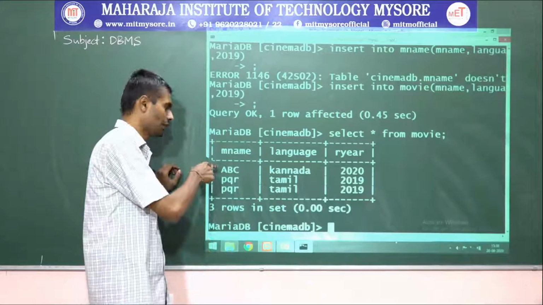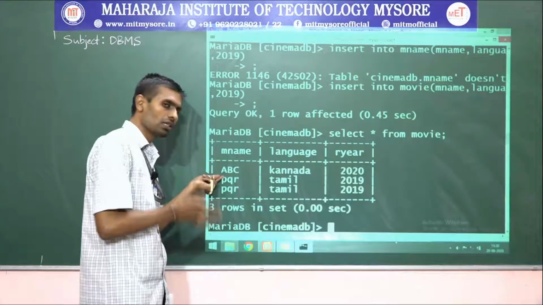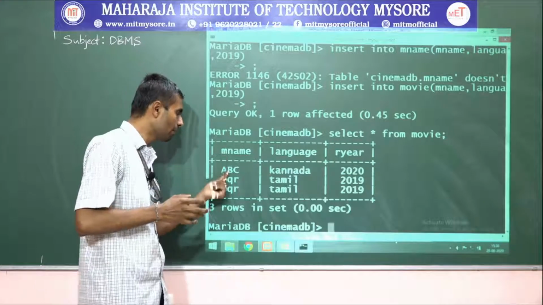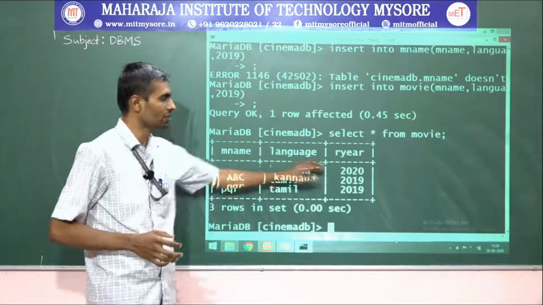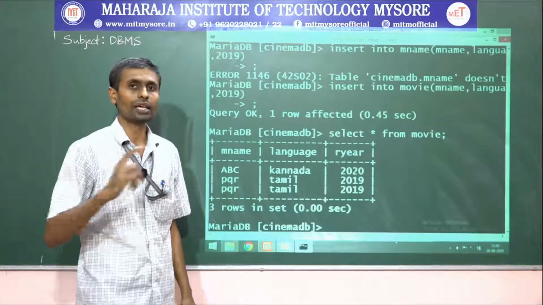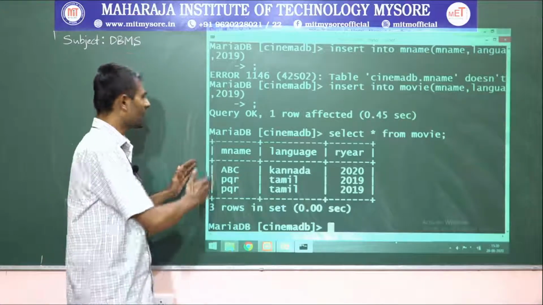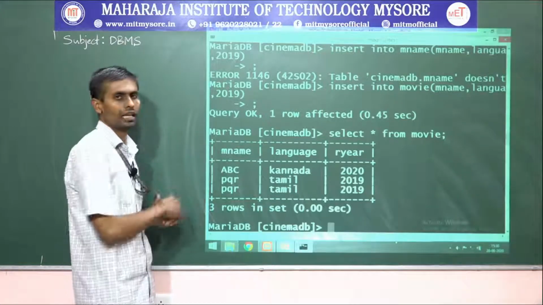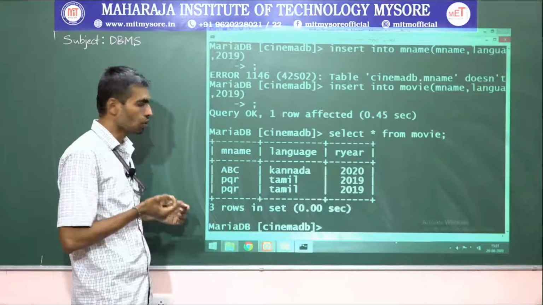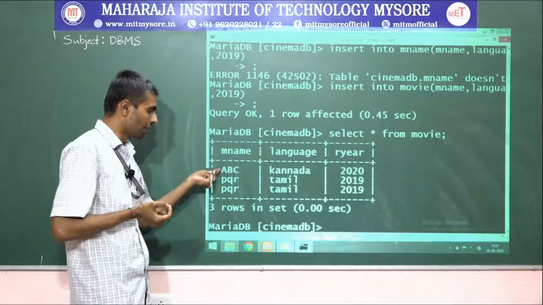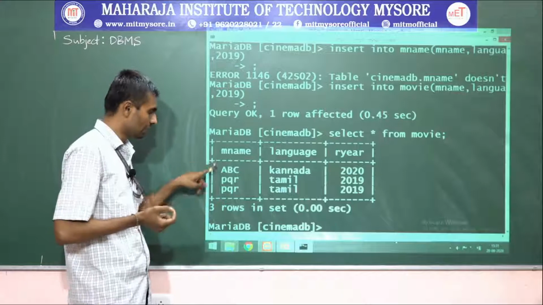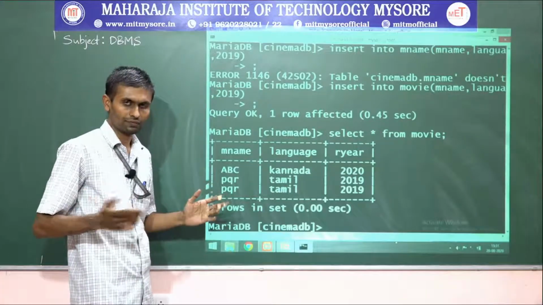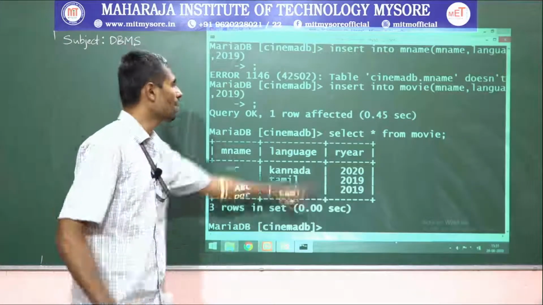It is very difficult for us to distinguish two rows or two movies based on their name, language or year. So what else can we do, friends? We need to add one ID to this table, right? So we'll give a unique ID to each and every row. Let's say, for example, 1, 2, 3 and so on. To do that, I need to add one more column.